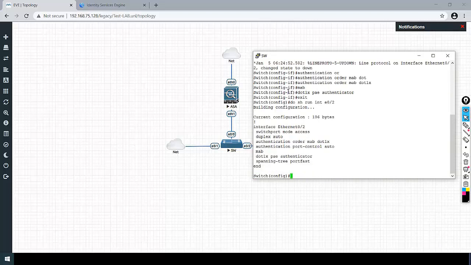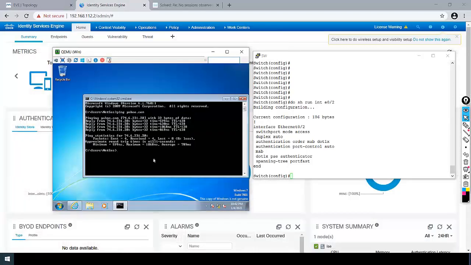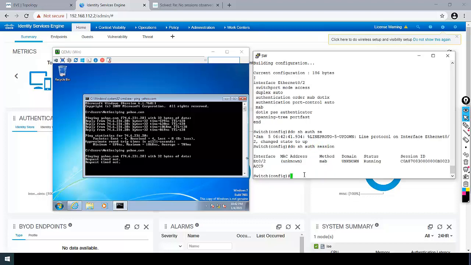We can check the configuration with show run int e0/2 and you can see the configuration. Just write the configuration. Now let's get back to our Windows PC and try to ping yahoo.com once again. You can see it is not pinging. Let's check for the authentication session. So you can see the device is not authenticated right now.